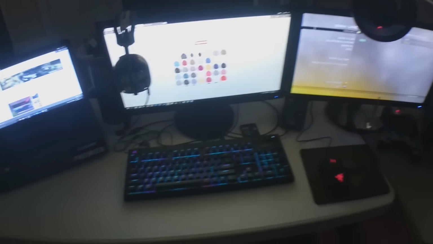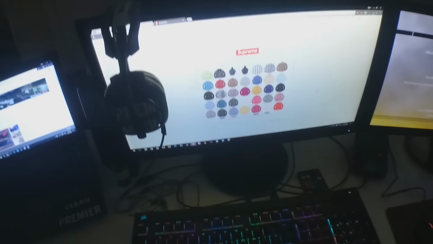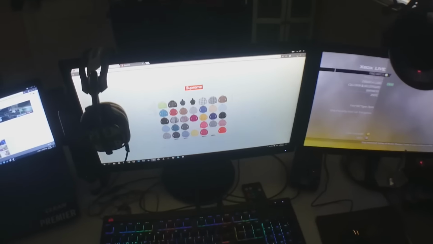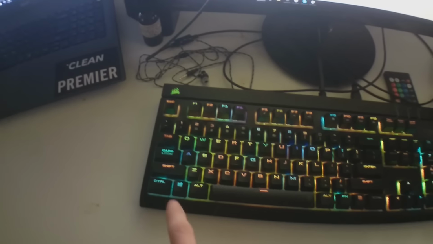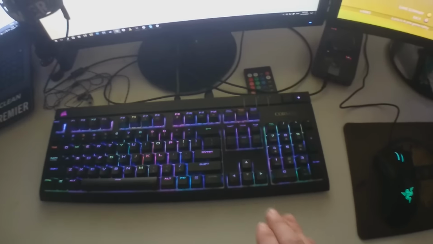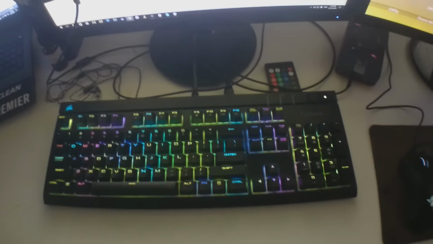Moving over to the right here, I have my main desktop. As you can see, I've got dual monitors here, both the same Asus monitors, and I think they're 22 inches. I'll have those in the description as well. And here is my Corsair RGB Strafe keyboard. This is the keyboard I use for everything. So many people comment and ask me what keyboard I use, so that's the keyboard for those of you interested. Again, link in the description.